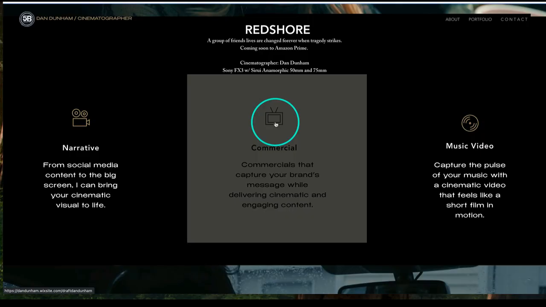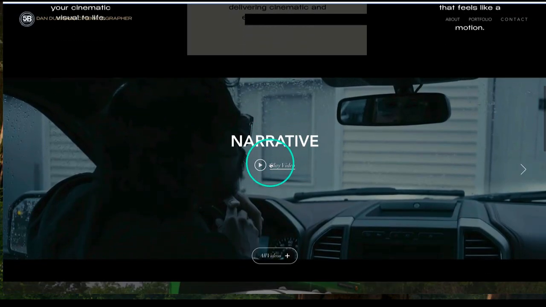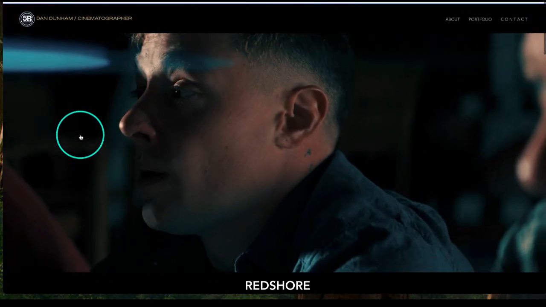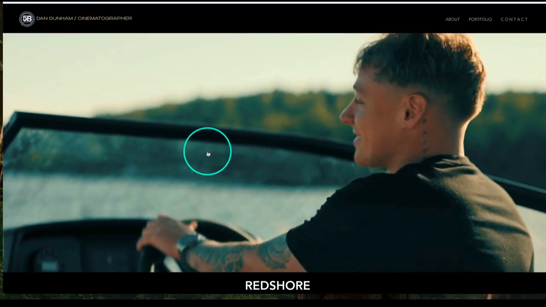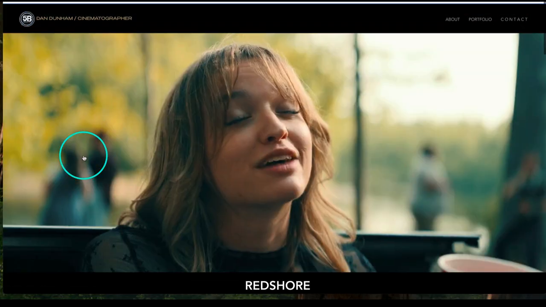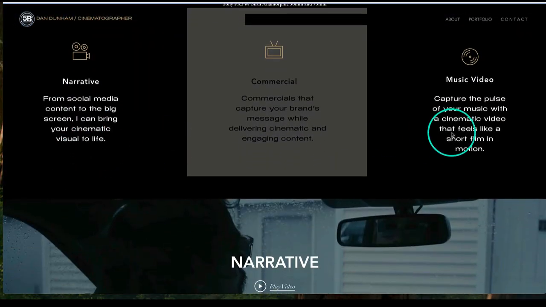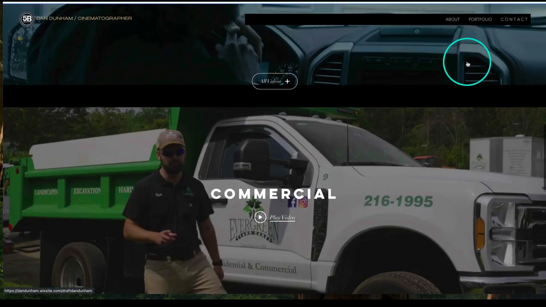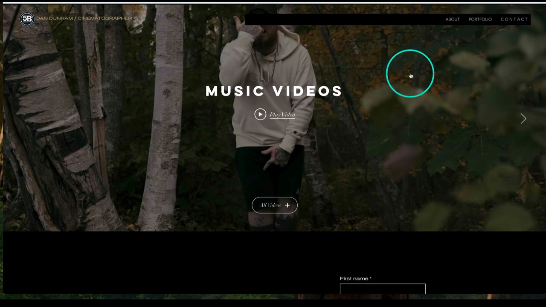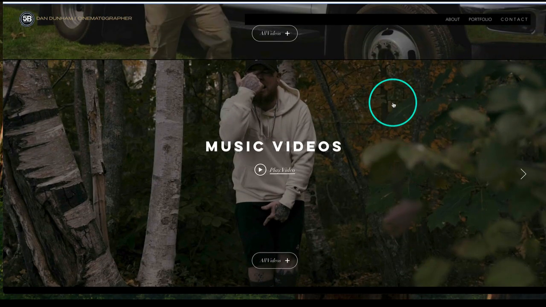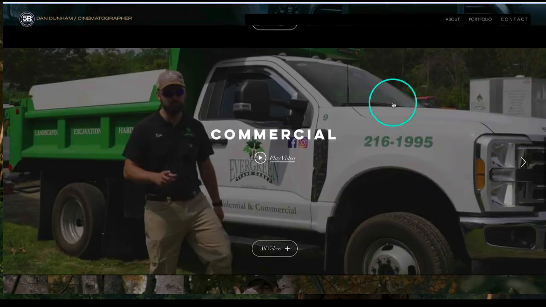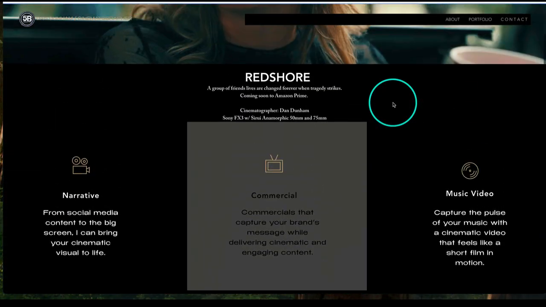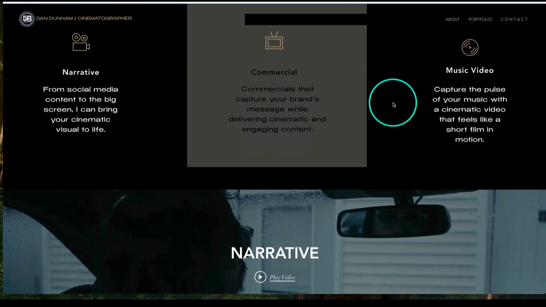Okay, so if I select this, it's commercial, but I'm going to narrative. So double check that. And here it's coming to the top. So you want to look at your links there, make sure they're going to the correct section. Okay, but I think it will work after that.